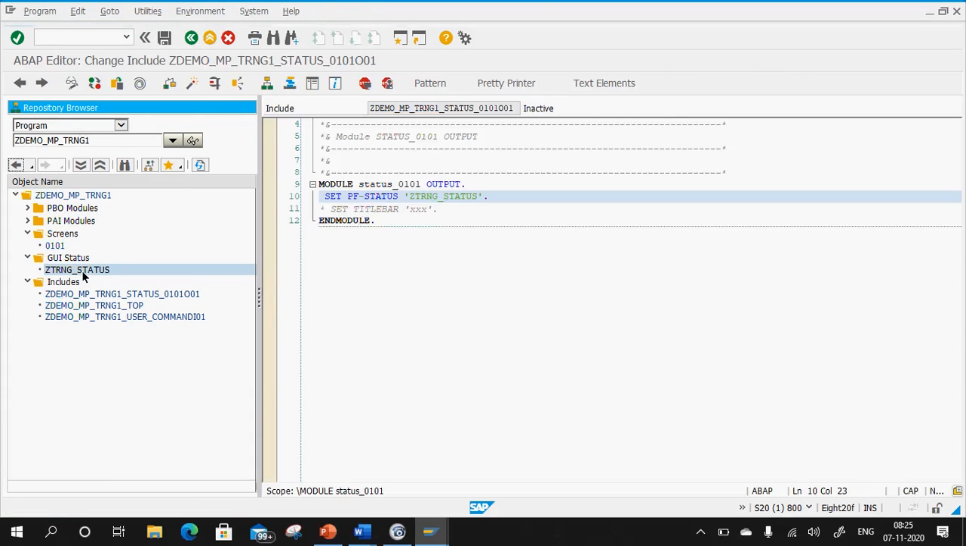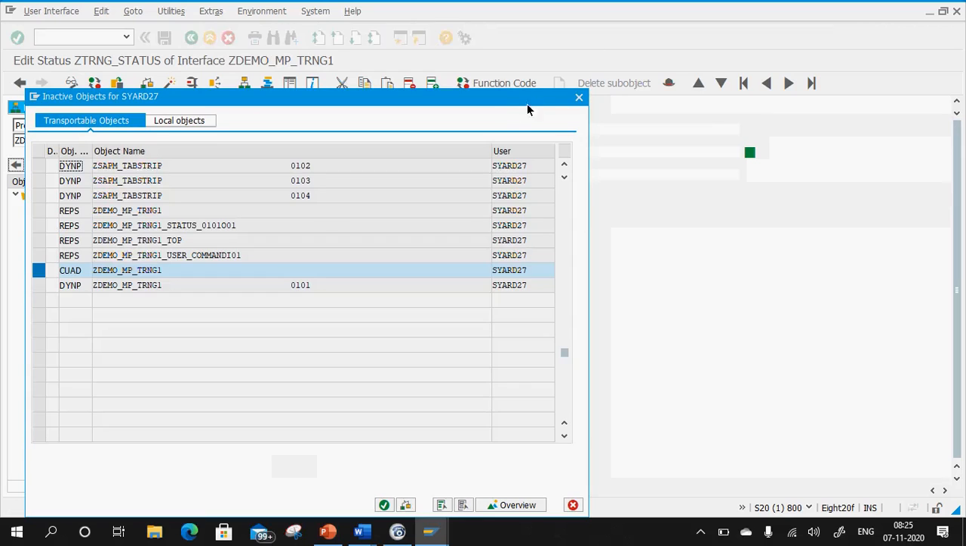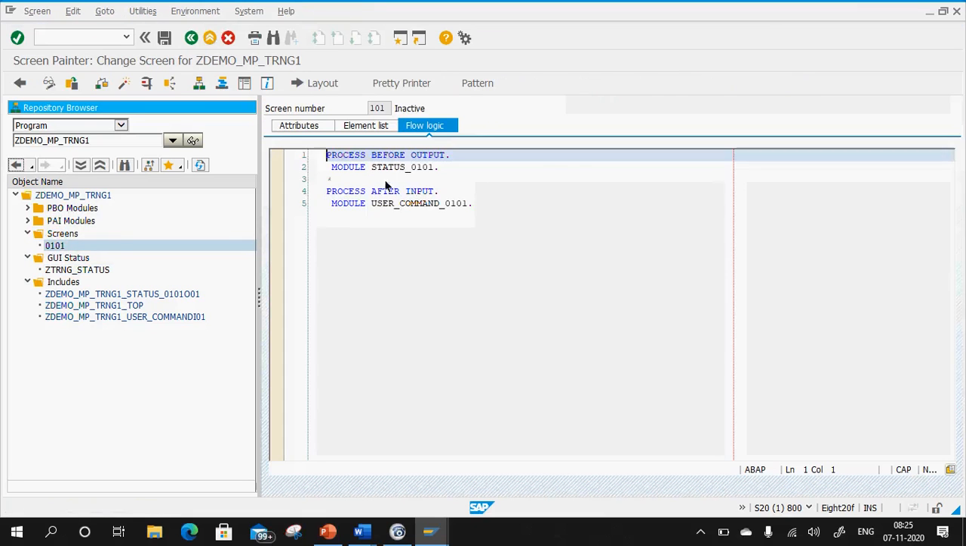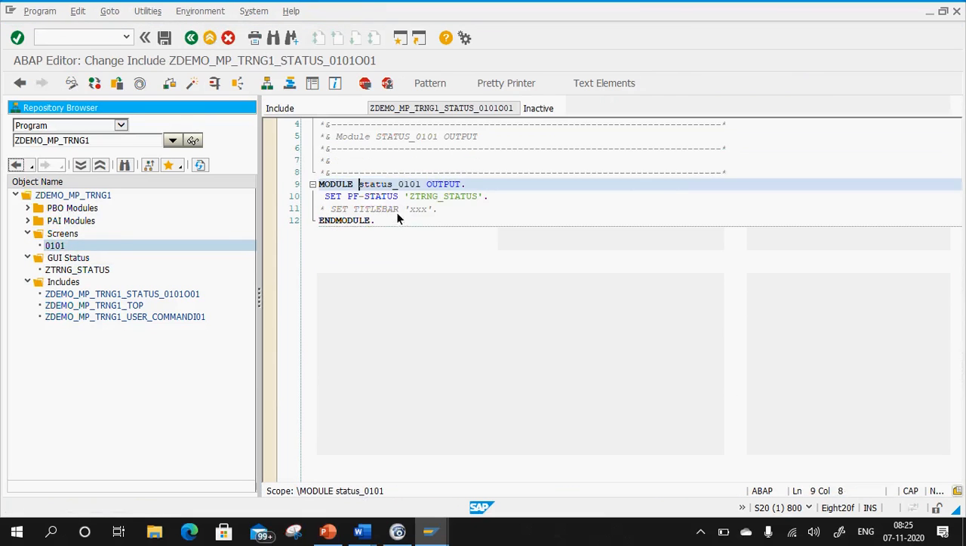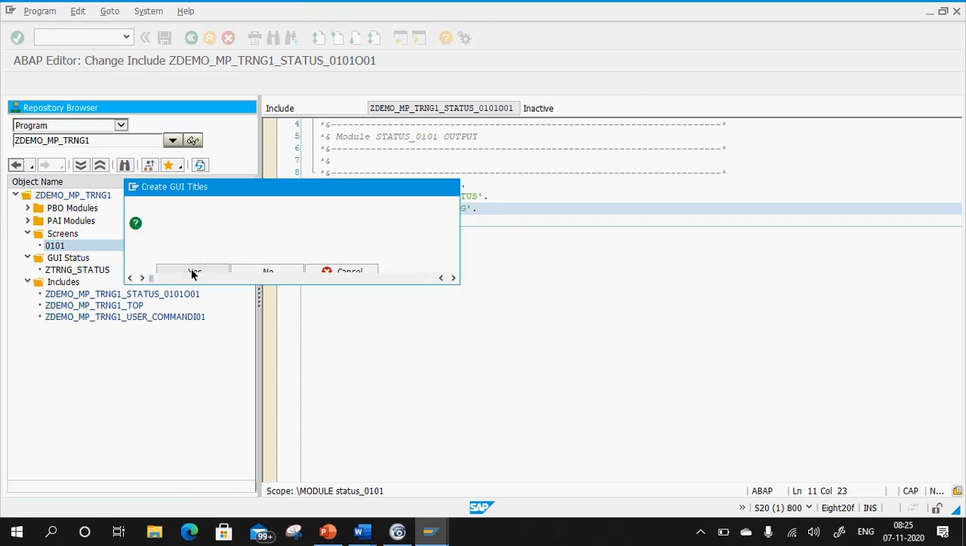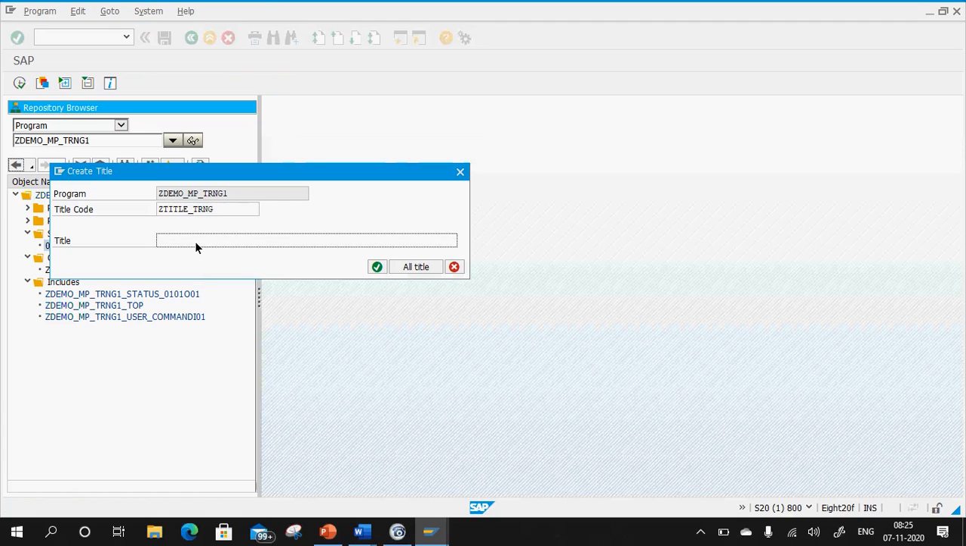Now go back, activate the same as this was inactive, activate the same. Now again go back to your screen, go to status 0101. So this part is done. Now I'll set the title bar of the same, the title bar of your screen module program. So Z title training. Now again double click on the same, it will ask you to create the object.